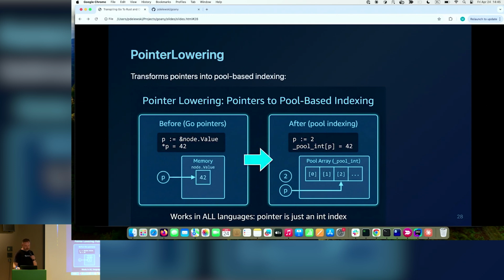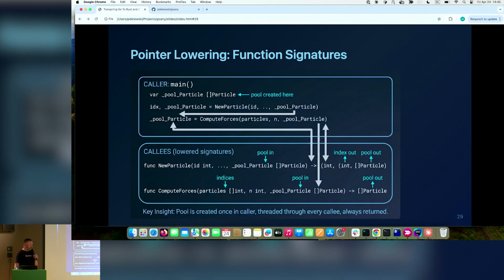And pointer lowering. Because we normally don't support pointers, we are converting them into some kind of pools. So we have a pool, and a pointer is just an index into this pool. That's how it works. This also opens some opportunities regarding performance optimizations. And now this is in detail how this pointer lowering works.